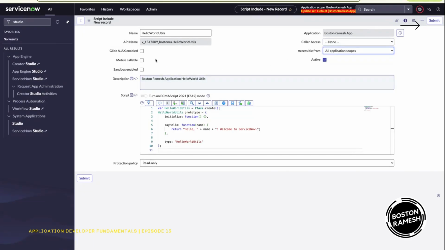I'm making it active, and the API name, if somebody is trying to call this from an API, they need to use this name to call the script. So the description is Boston Ramesh application hello world utils, and here is the script. I'm saying that there is a function called say hello, and this will return hello, whoever the username is, welcome to ServiceNow, and that's what this script include does. And the class name is hello world utils, and the method name is say hello.